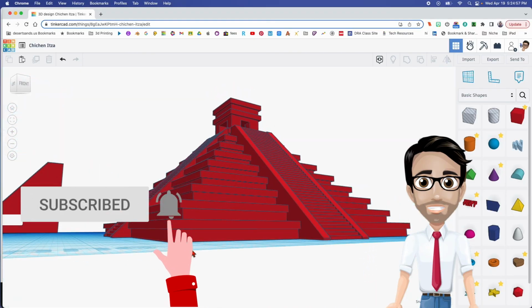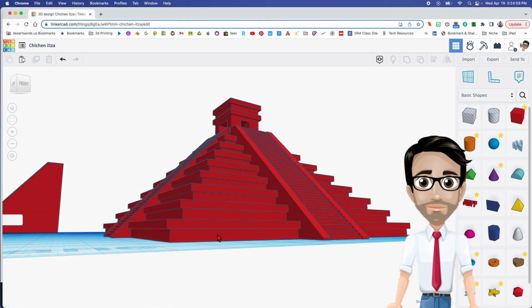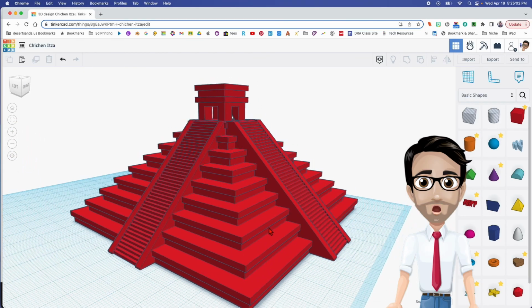Now in my class, please put your name on one of these sides. That way it's hidden and we know it's yours and not somebody else's if you're going to print it.